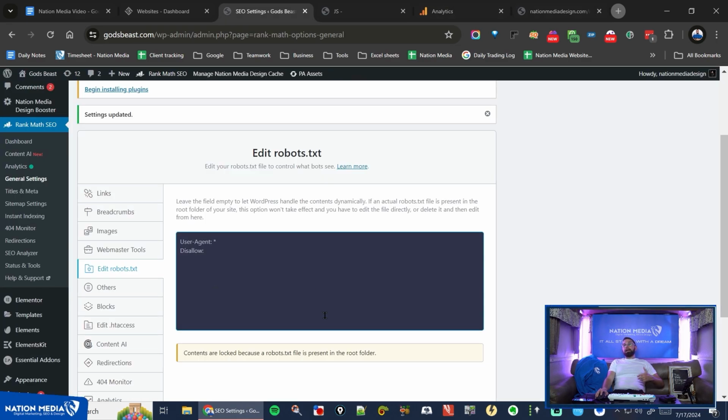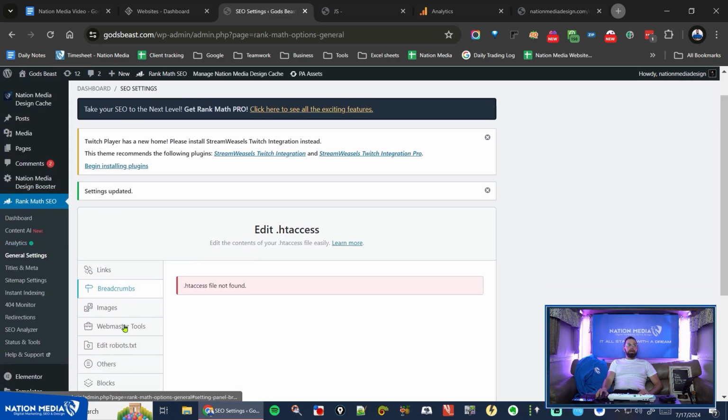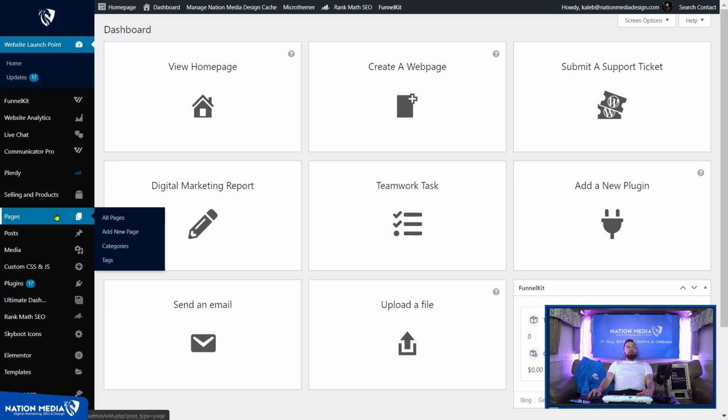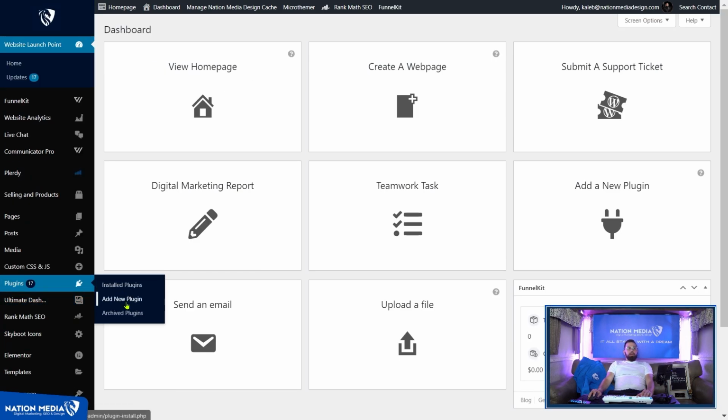All right, jumping back into the website, we've edited and updated our robots text, and we have set up our images. All right, here's the next thing we want to do, start building our pages. There are some things I'm going to have you do before you start building the page. One of those is installing a categorization plugin for your pages.